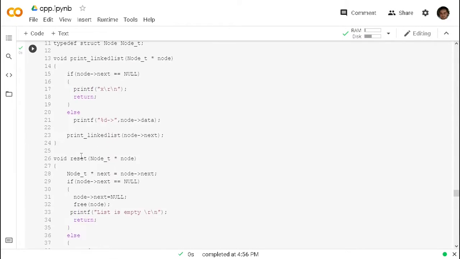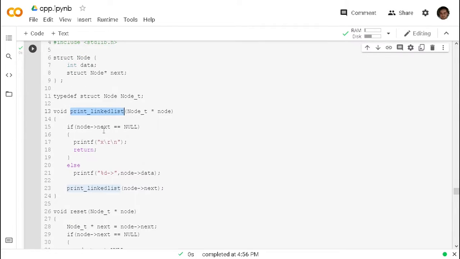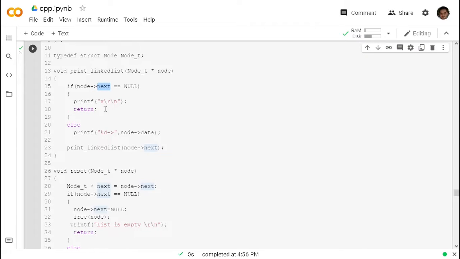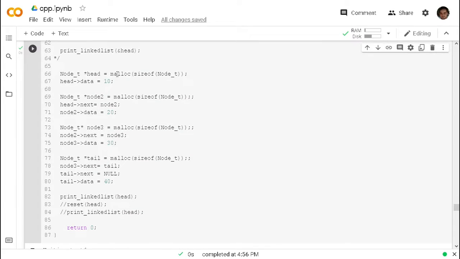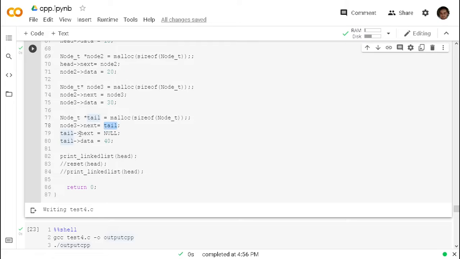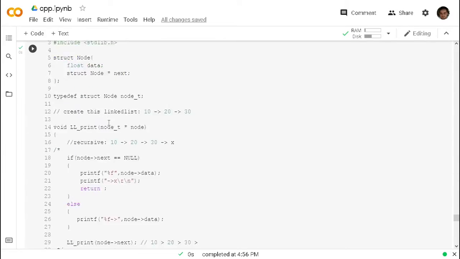As you can see here, the function called print linked list has the same way we already used. When you reach the node next to the end, you print and then return. And here we create also using malloc size of node. This is the same way. And then the tail, and we tail next equal to null. And then we print the linked list. Okay, so reset. Now let's move to reset.